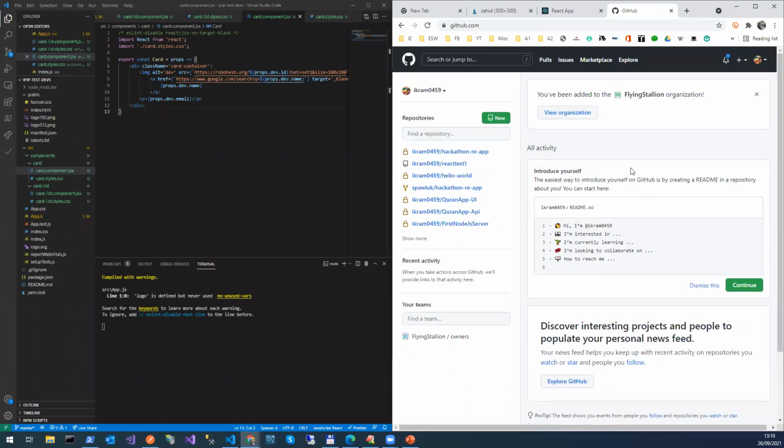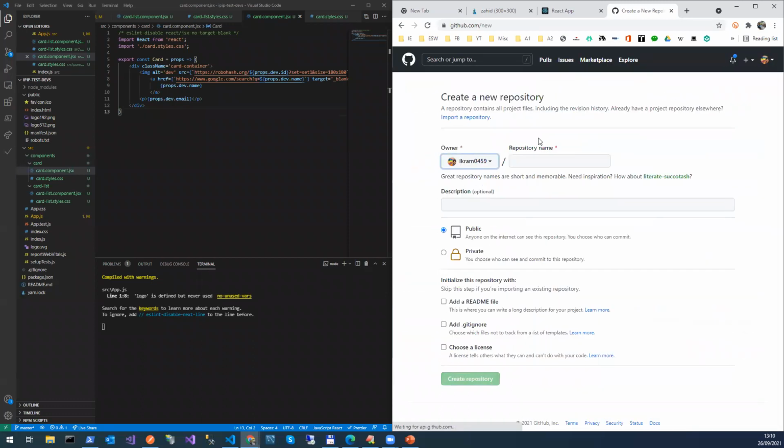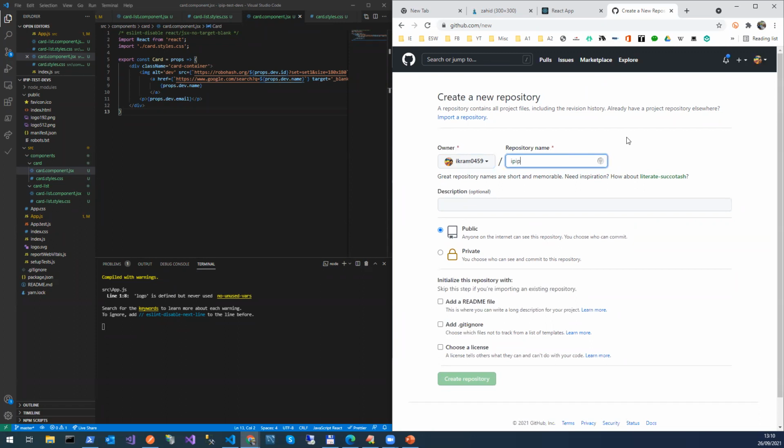Okay, so I'll create a new repository. Maybe name it the same as the project, ipip test devs, and ipip React demo. We create the repository.